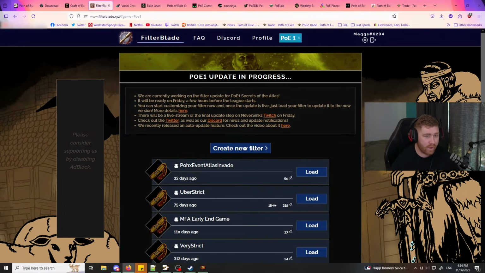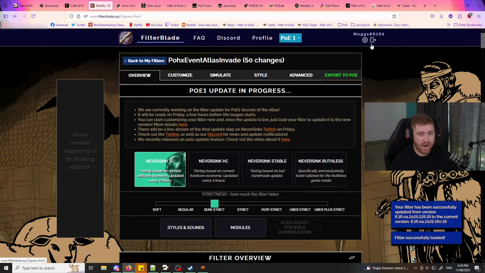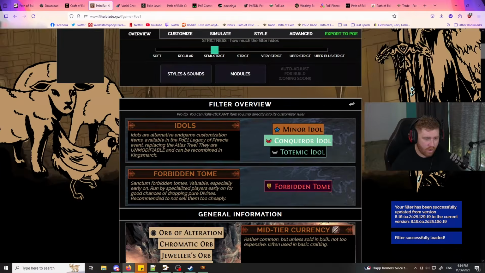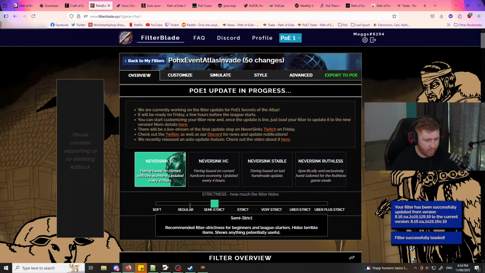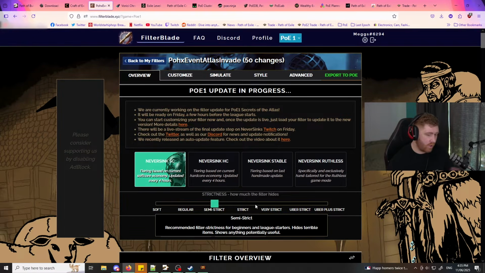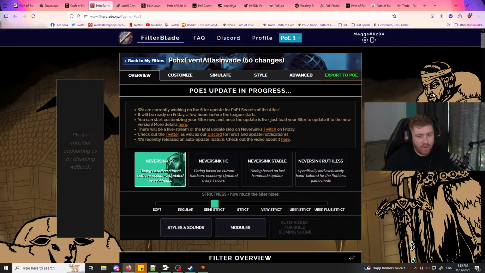Next up, we have FilterBlade. This is where we're getting all of our item filters to play the game. You're going to sign in to your account and authorize FilterBlade to link with your Path of Exile account. And then we have the overview here. So if you're brand new to the game, I'd recommend just hitting regular and then adding that one. You can do a semi-strict one, a strict one, a very strict one. And these will kind of take you and progress you through to end game.